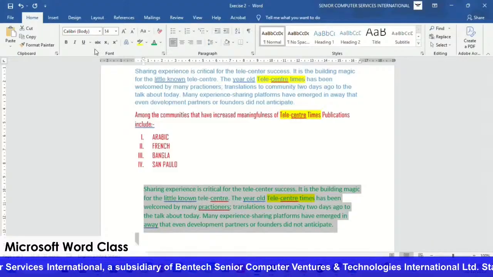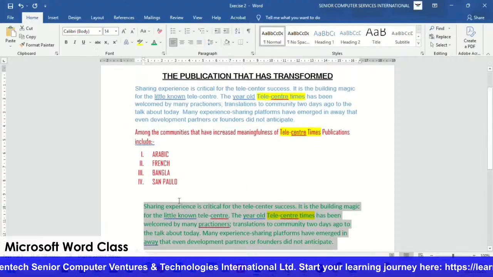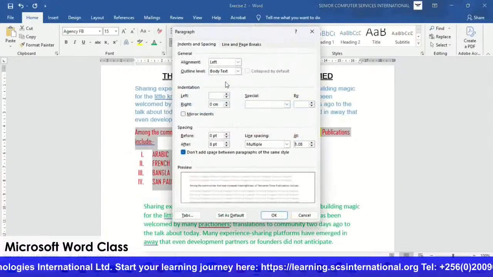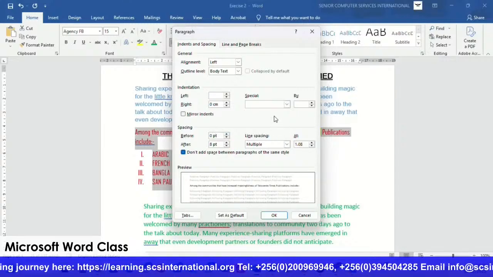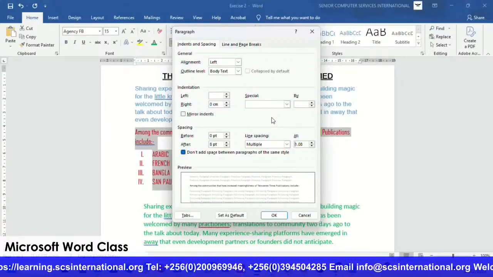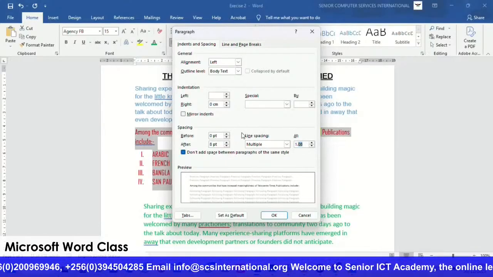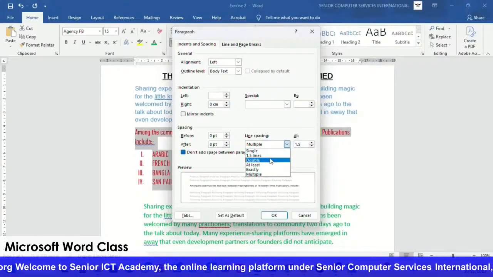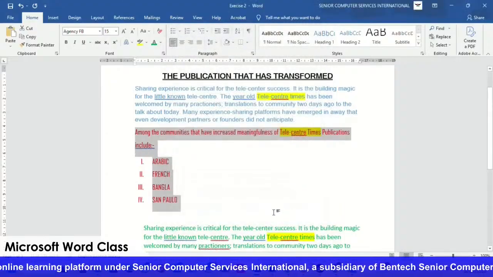Then let me change line spacing of paragraph 2 to 1.5 lines. Line spacing, this paragraph 2, this is the line spacing. Let me give it 1.5 lines. Then I click OK.